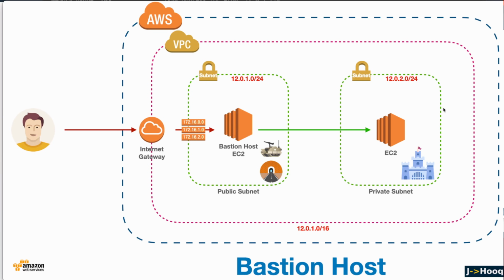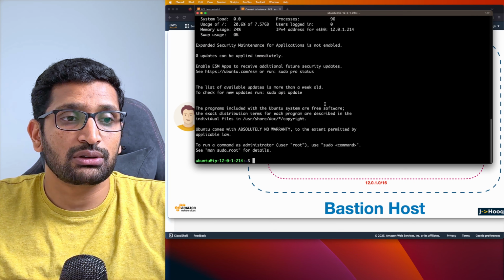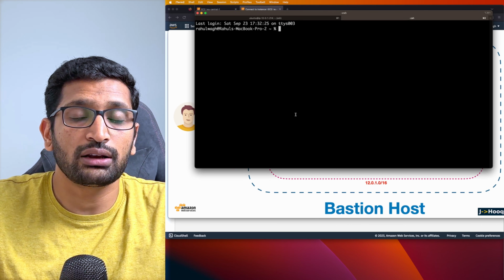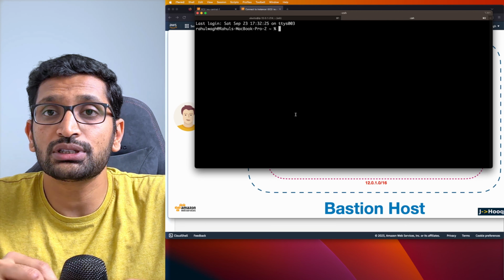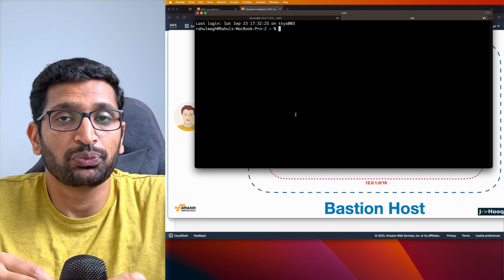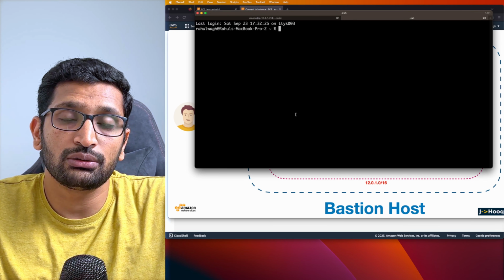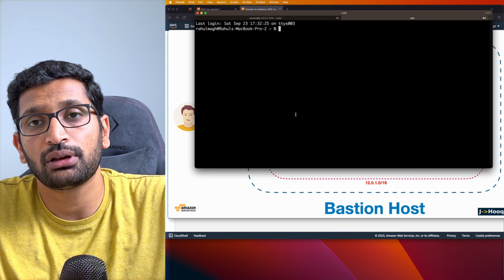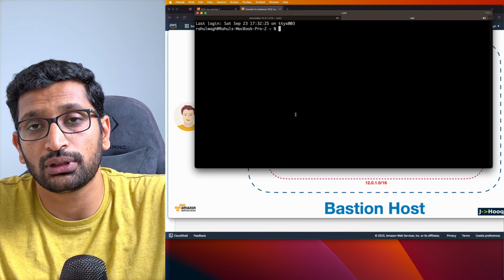Now we need to enter into the EC2 instance which is present in our private subnet. We are already in our Bastion host, and from there we will access our private subnet. So how to do that? For that purpose, I'm just going to open one more terminal. And remember, we have used the same SSH key pair for the EC2 instance in the public subnet, the Bastion, as well as for our private subnet EC2 instance.